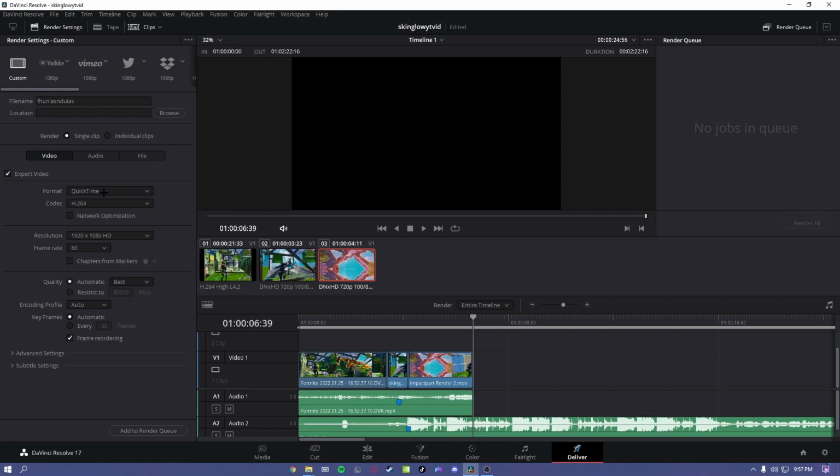Put the format at QuickTime. Codec, keep it on H264. Network optimization, don't do that. Resolution, put that on 1920 by 1080. Frame rate, put at 60 FPS, and then right down here, this is pretty important.